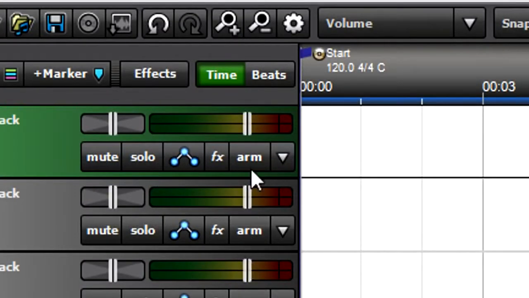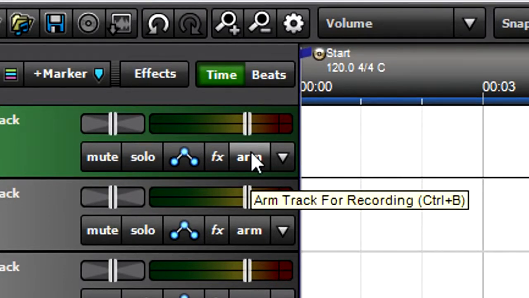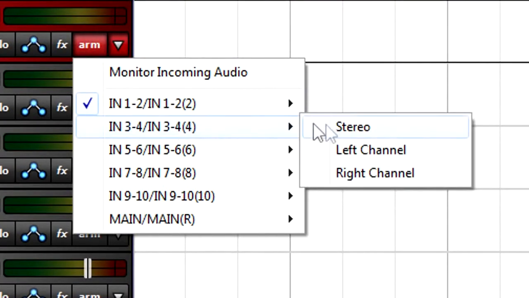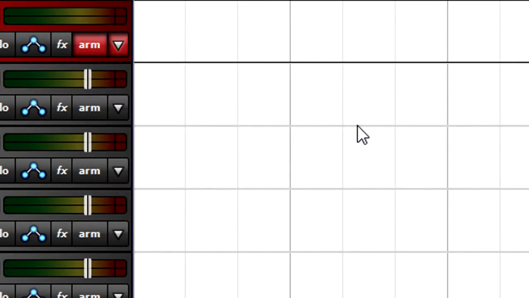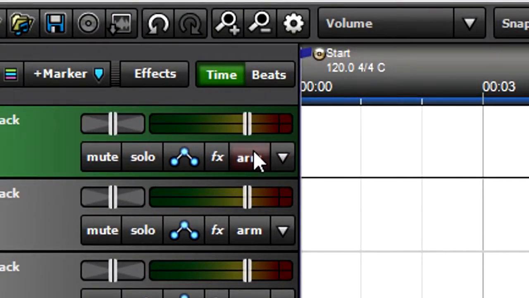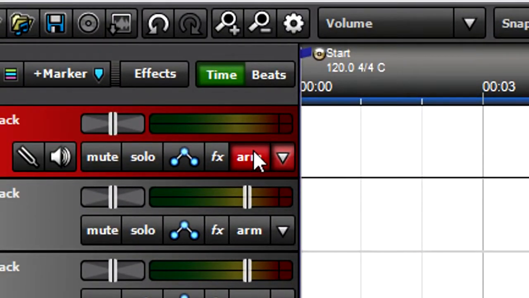Arming a track enables it for recording using the default inputs. However, you can use a track's drop-down menu to select any input pair, and this will override the track's existing default. The track will remember this assignment, so arming this track will enable it for recording from the inputs you selected.